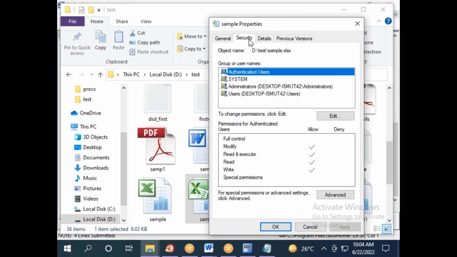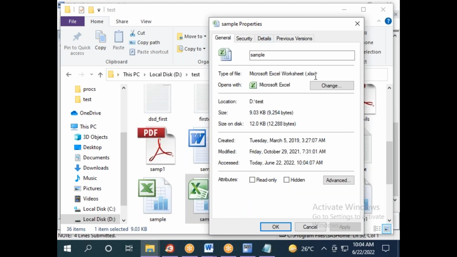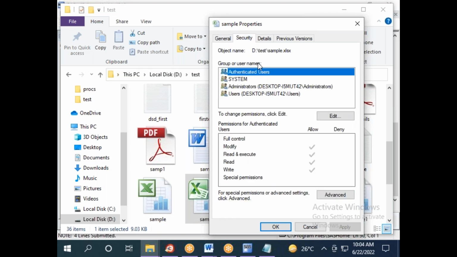Type of the file is the same, whatever extension you have. So the type of the file you can see, right? What is the type of the file? XLSX. Done. Good. Read write test sample. That is okay. Good.